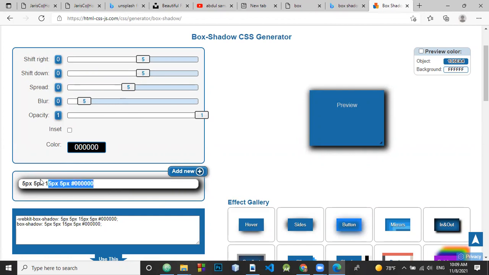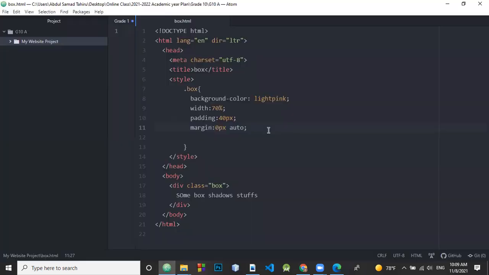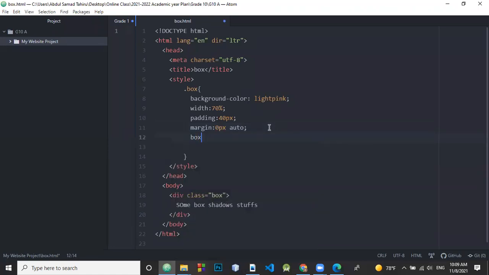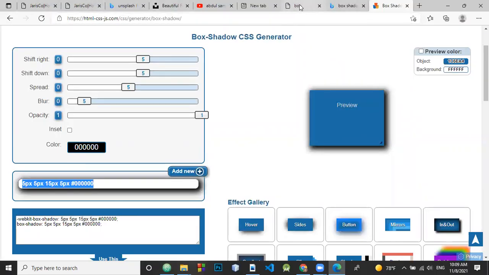If I copy this code here, like this, and come to my file, I can add box shadow here. Box shadow. Then I'll put the code here. Look at what I'm going to get. So now it's going to give me this shadow. When I go to the box, this is the box. See now, I get the shadow here.